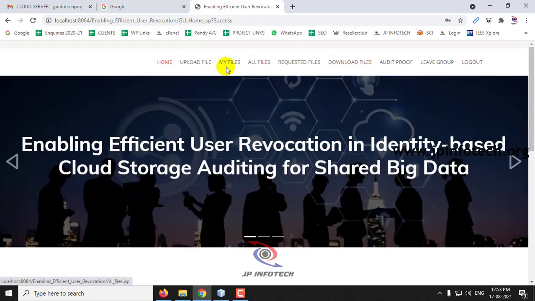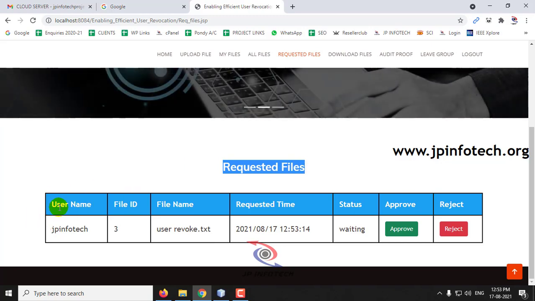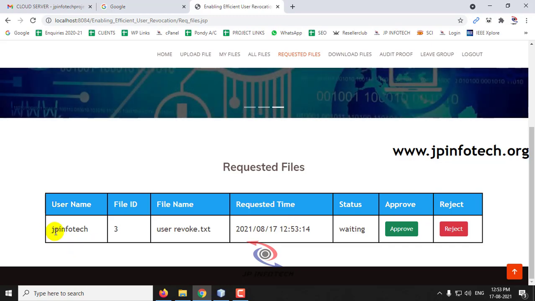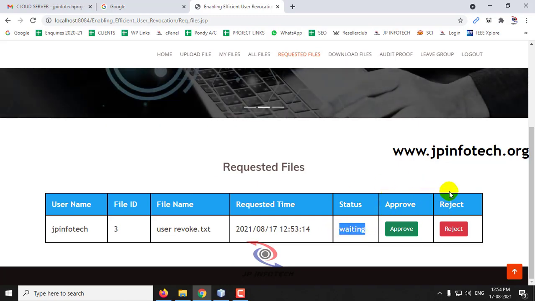and now you can see the login is success. And if you go to requested files, you can see the requested files. Earlier it was empty, and now you can see it has been updated. Here you can see the username, file ID, file name, requested file status, approve and reject. So here you can see who has requested the file, and the status is waiting, it has not been approved. So now you have two options, approve it or reject it.